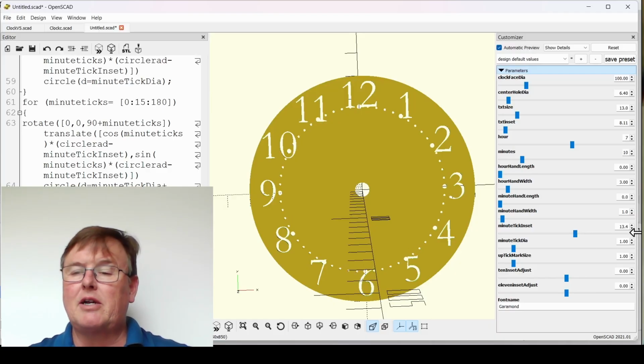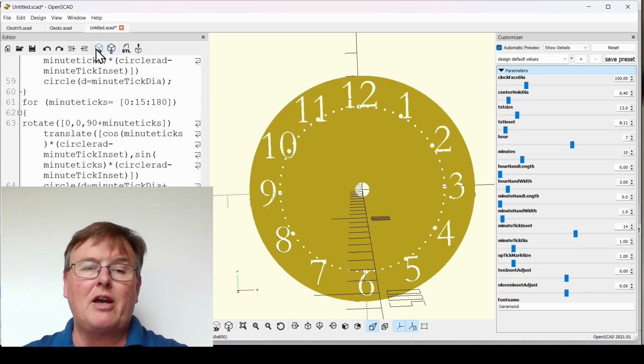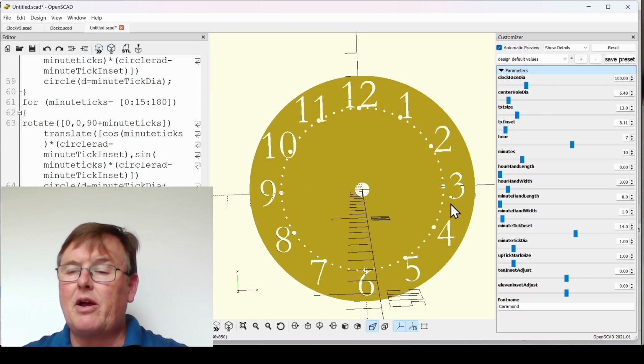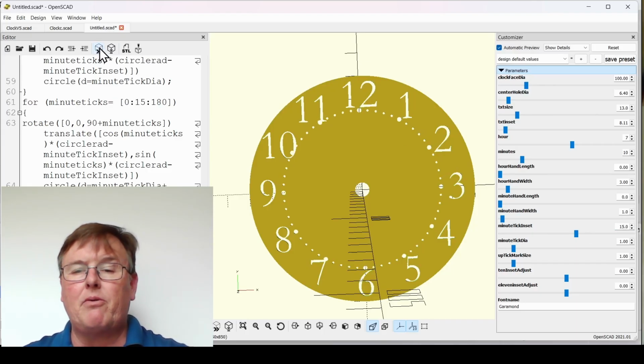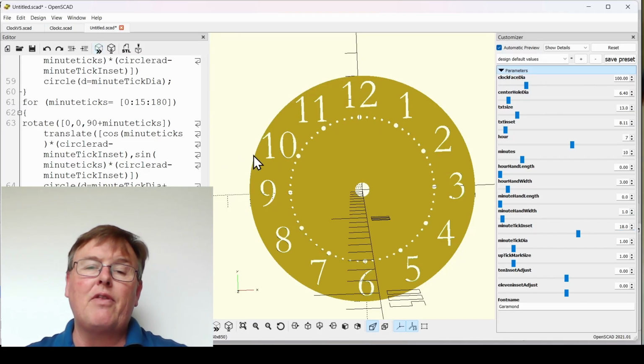And this is where it's nice to be able to physically type in a number, because you want to dial it in. So let's try 15. Those are millimeters, by the way. Yeah, we need a little bit more. Let's try 18. F5. All right, I can live with that.